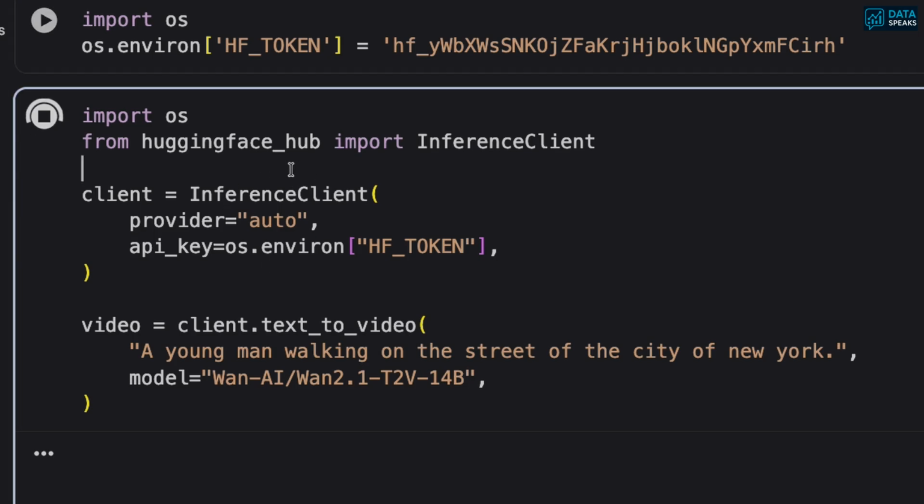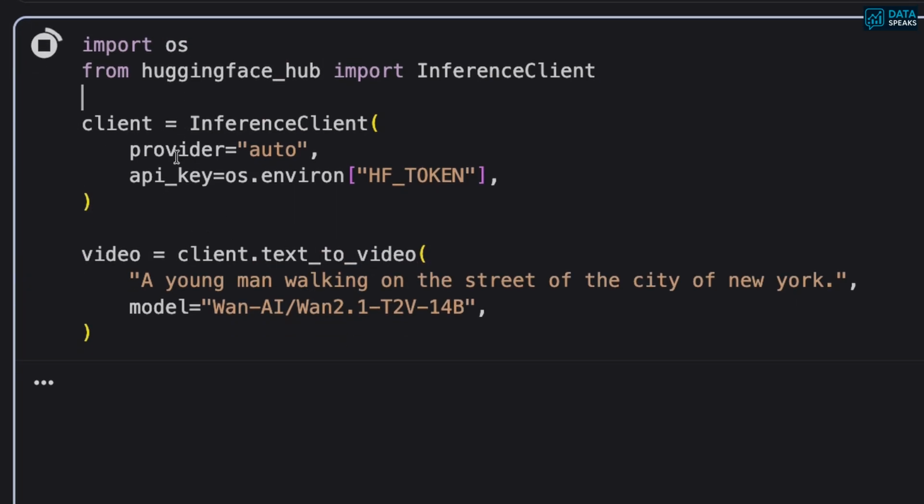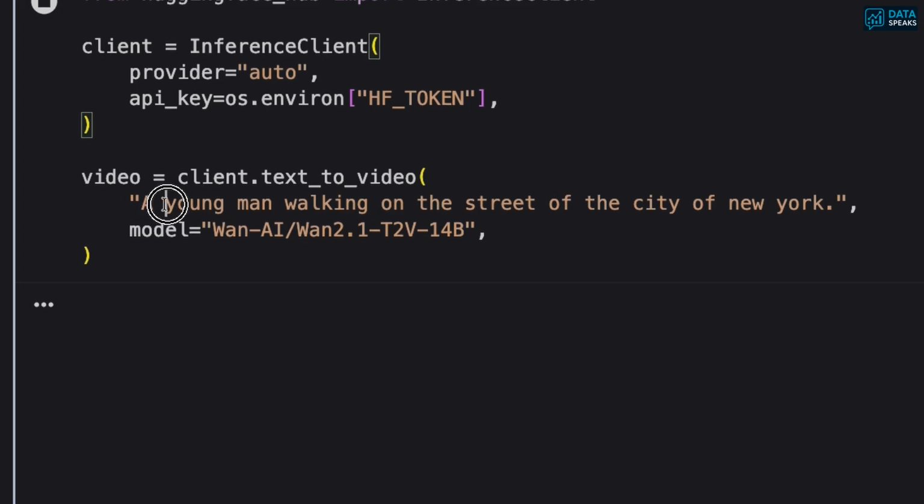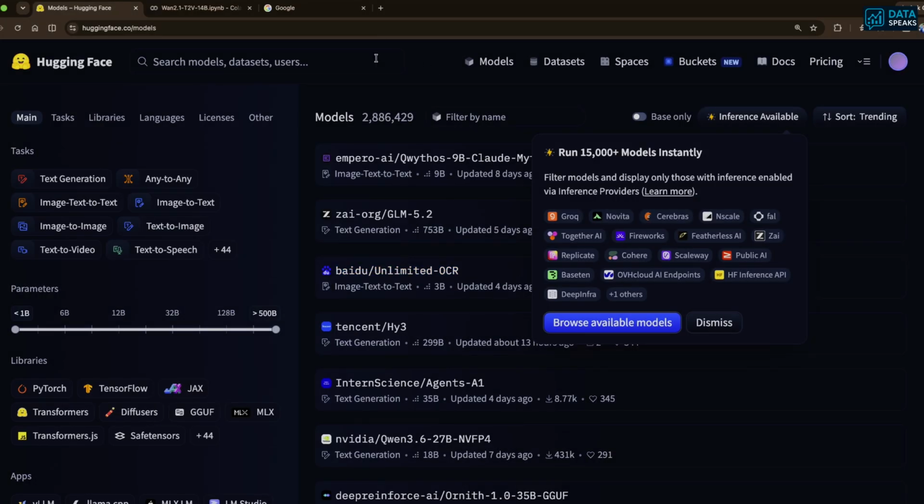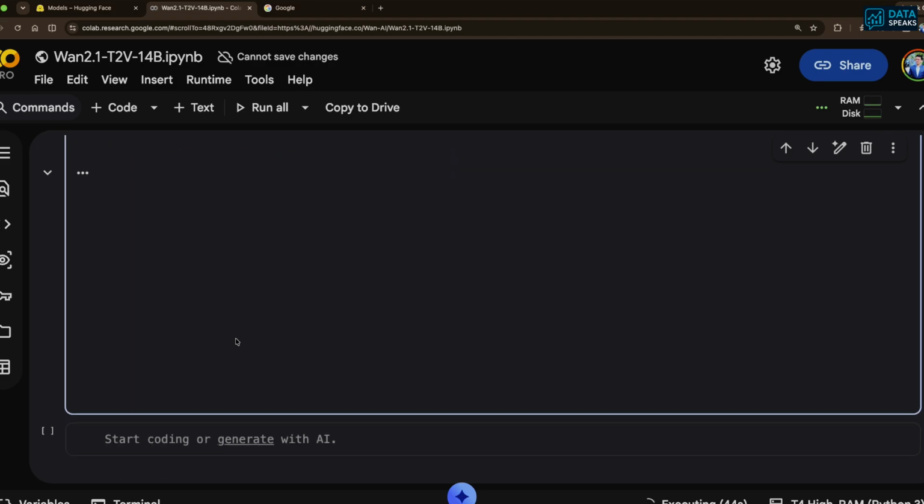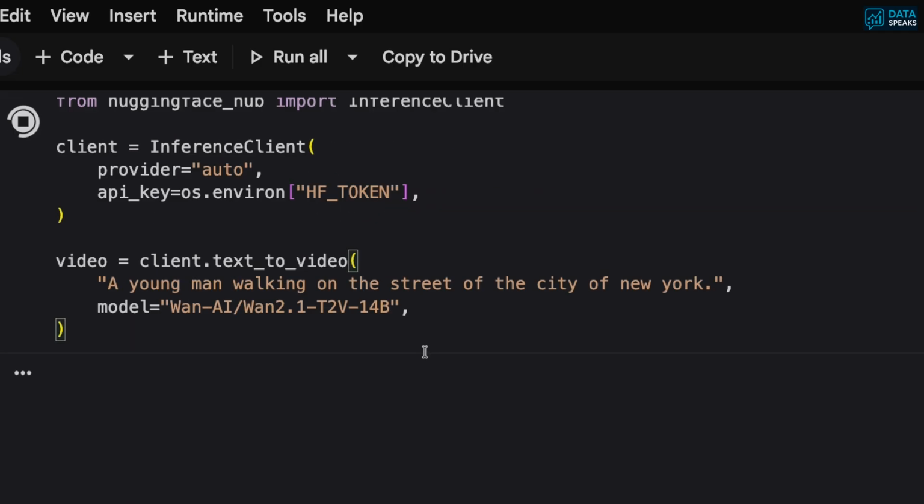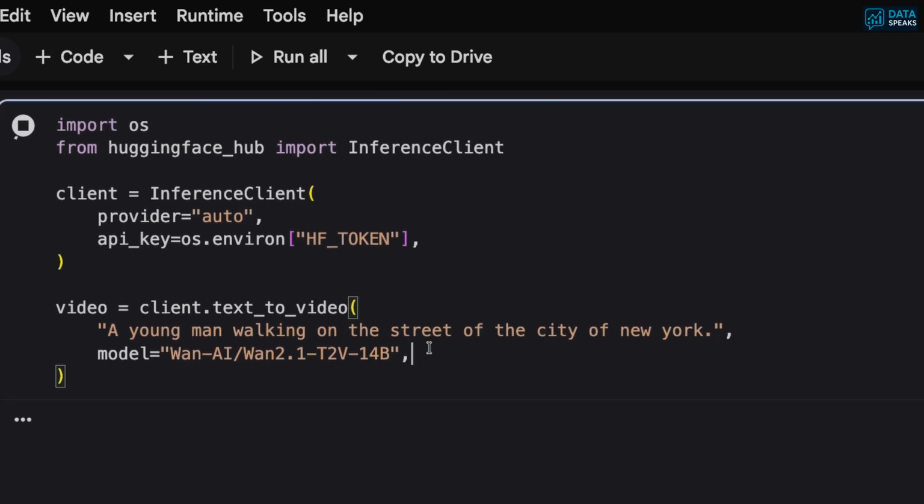Then you can simply run the code that is already written for you, that includes initiating the client, utilizing the Hugging Face token and some imports needed, and your prompt and the model selection that you have chosen for your text to video generation task. So this is executing. As soon as this code is completed, you will be able to access the video that the model has created for you. Probably it will take some time.